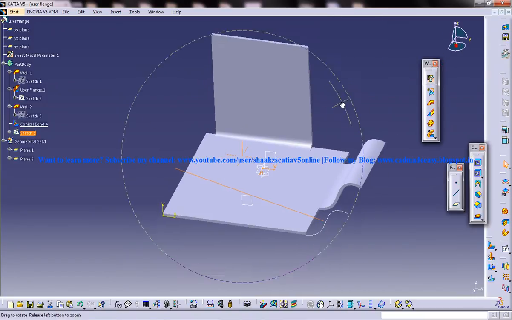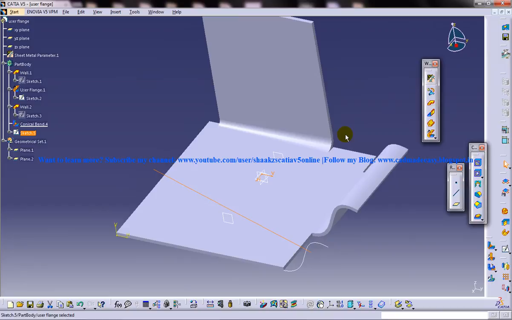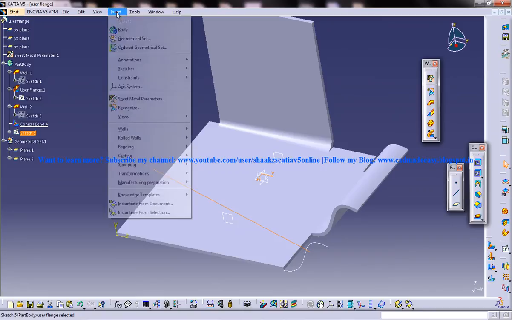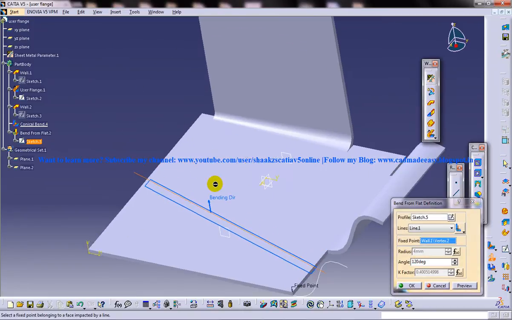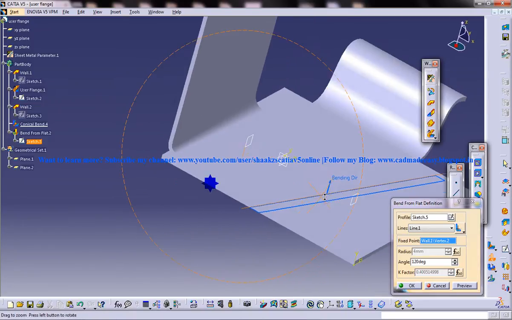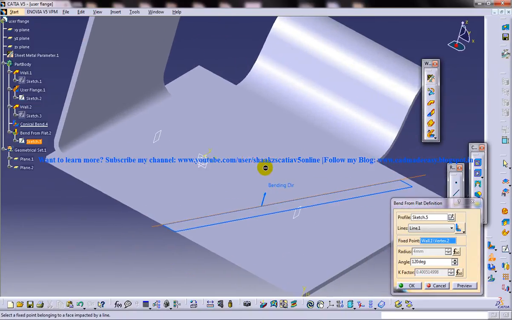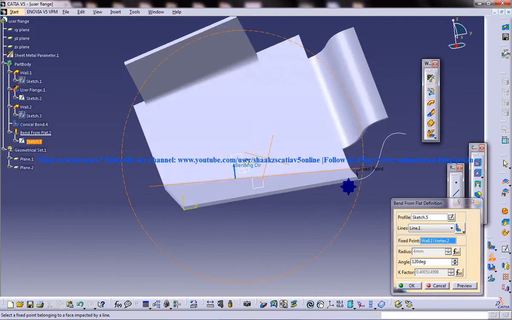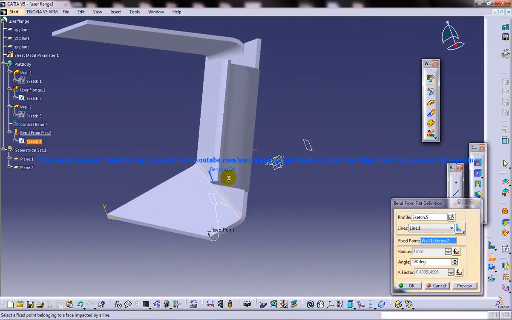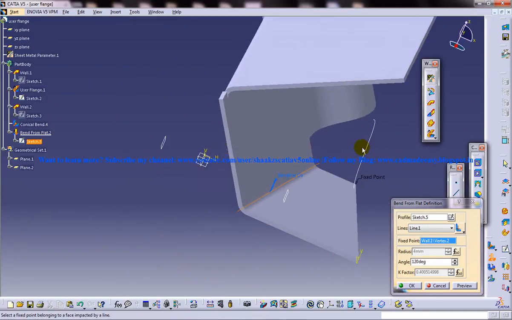Just come out. This particular bending option is completely different from all the different bending options which we have discussed or learned before. So Insert, Bending, and Bend From Flat. It's actually bending from the flat option. Just come over here and click on the preview, and you can see that the whole component is being bent. So that's how you can do the bending option.